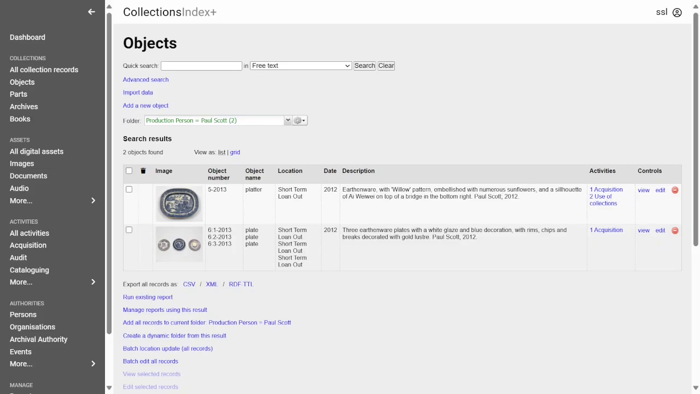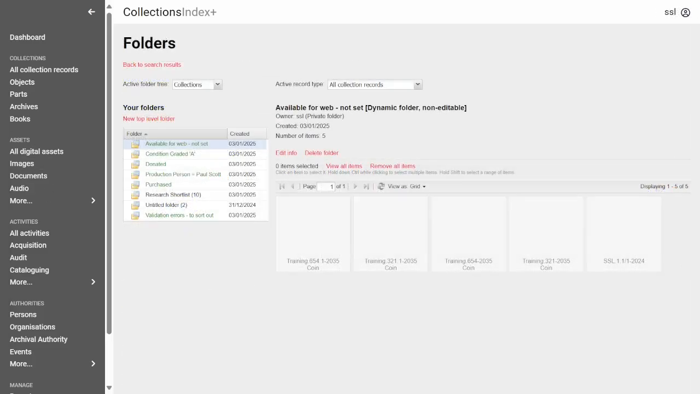And should we add new objects to our collection, also made by Paul Scott, they would automatically appear in this folder that can be retrieved easily at any time. Now, I wanted to briefly hop over to the folders management page just to show you how dynamic folders will appear here once you've created them.